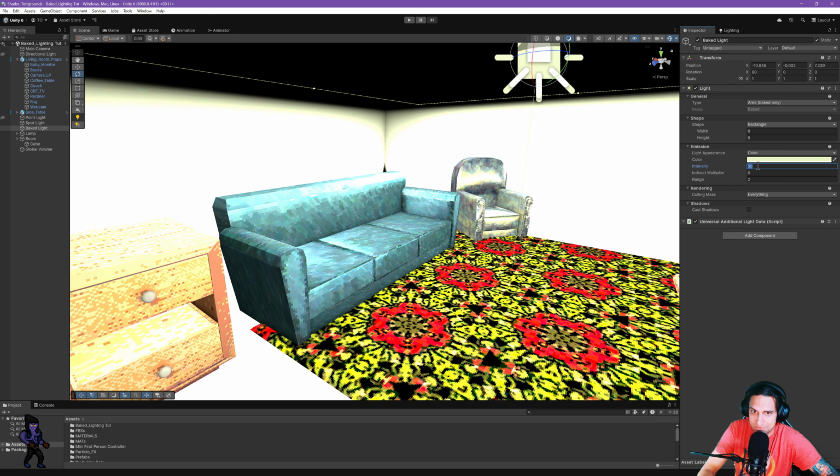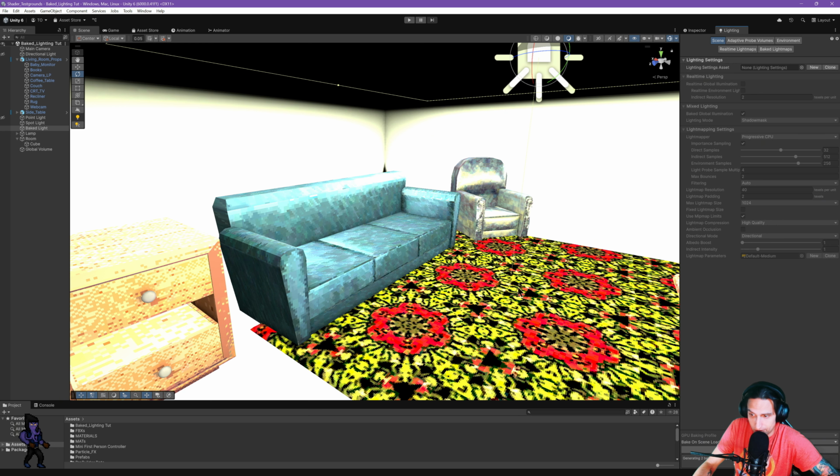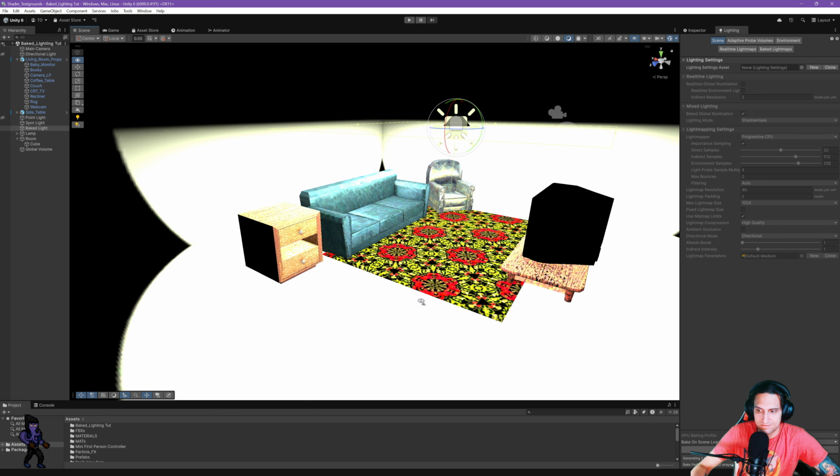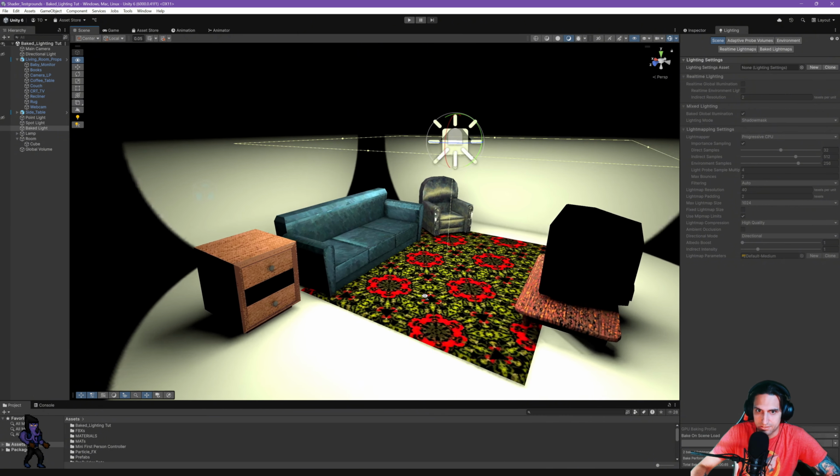Let's just do 10. Let's make it really low. Direct relative higher range, 2.1. We'll do cast shadows. And let's do just 5 by 5. Generate that lighting again. And now we wait. Okay, now that looks a lot better.